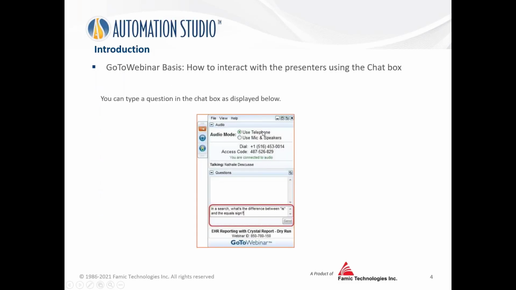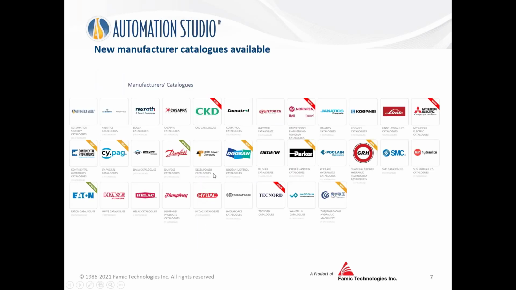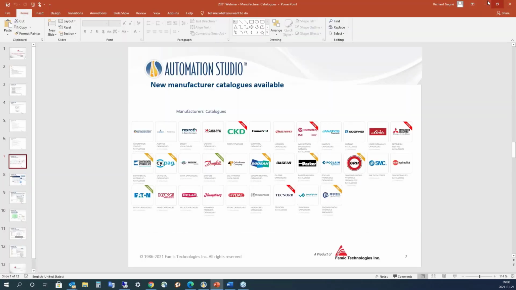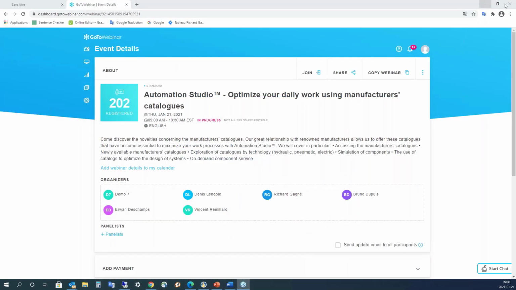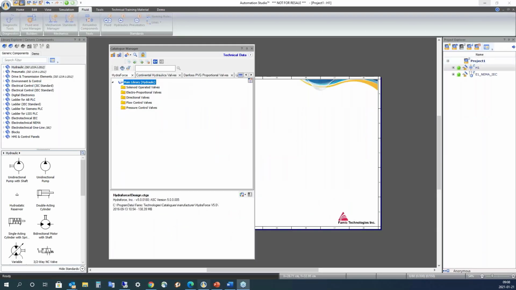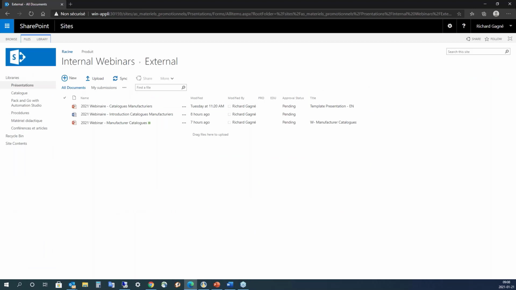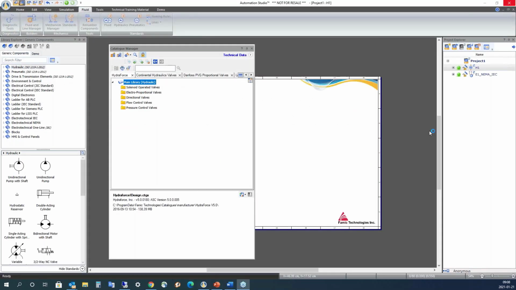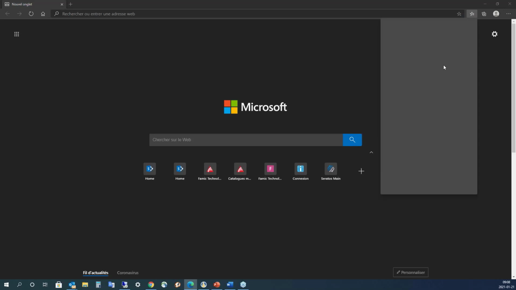Okay, so let's start with the new manufacturer catalogs available. You are an Automation Studio client, a FAMIC client, and you would like to know how and where are the new catalogs and how to download those catalogs. So just go directly to the website. You go to the website, sorry, and you can directly, let me restart the browser. You go to FAMIC.